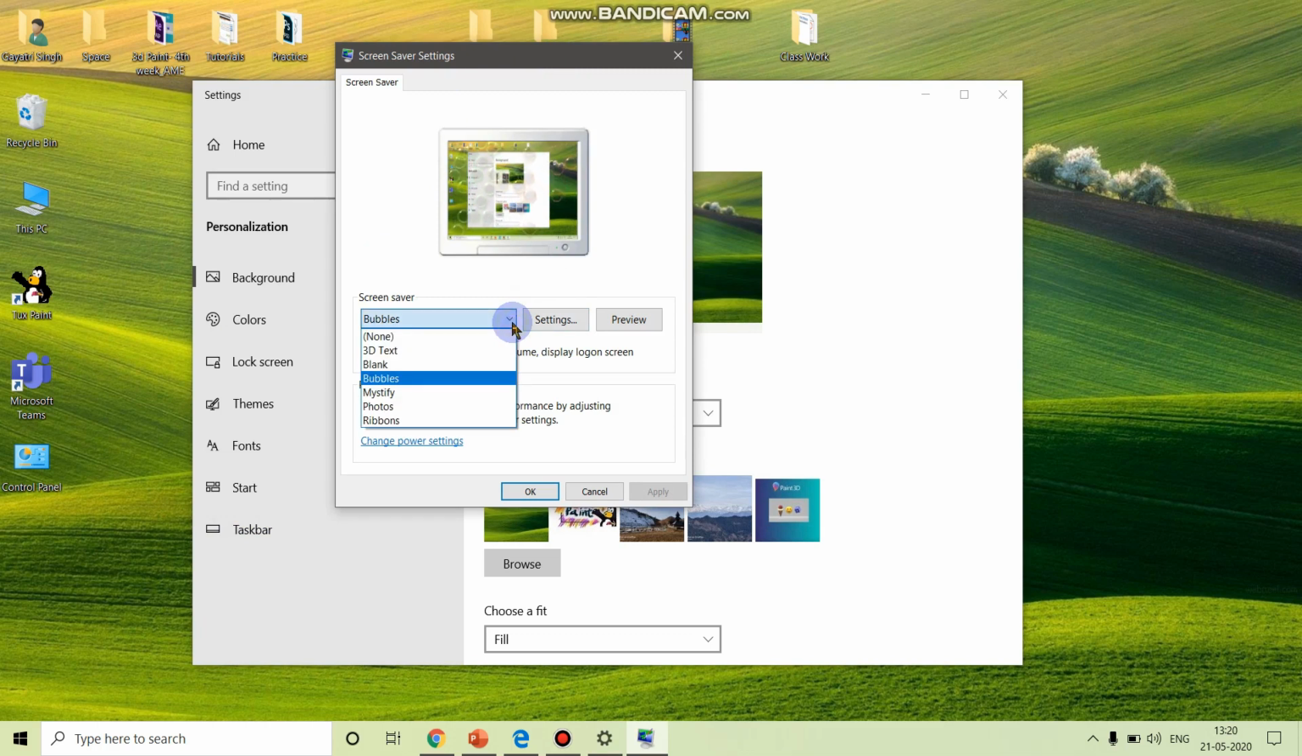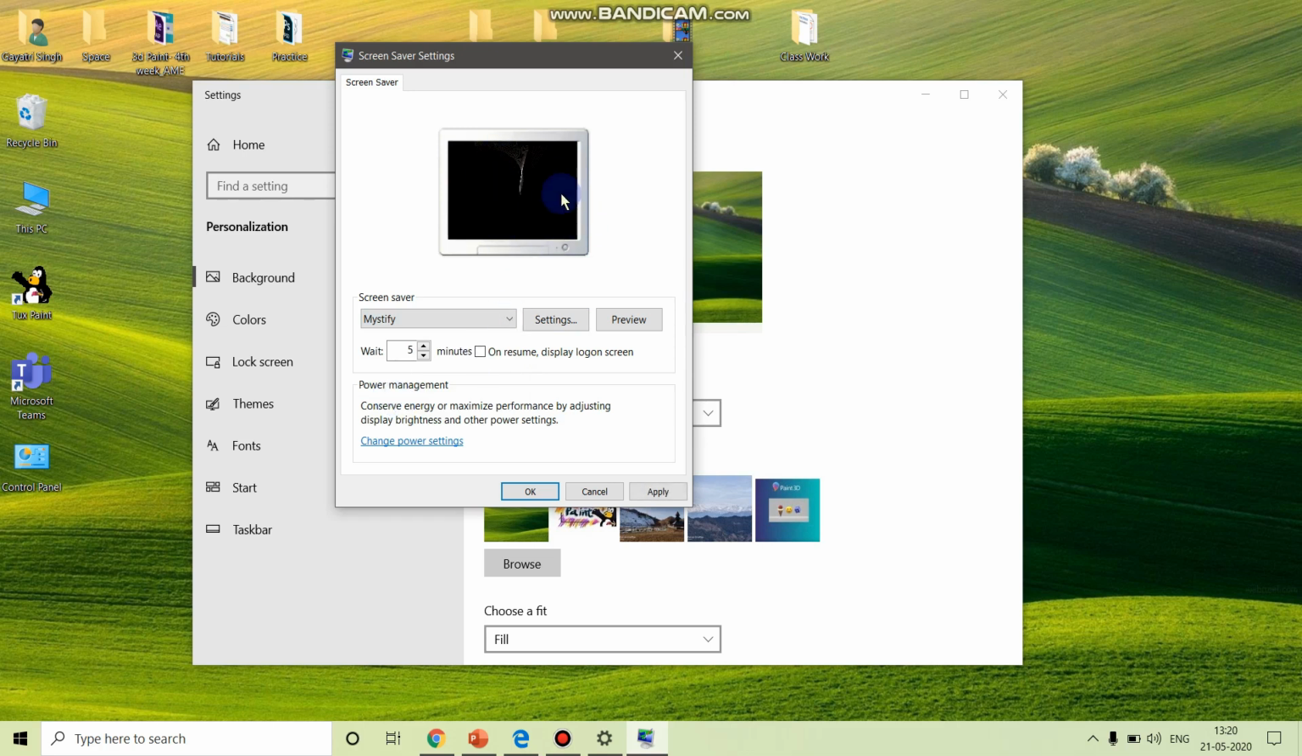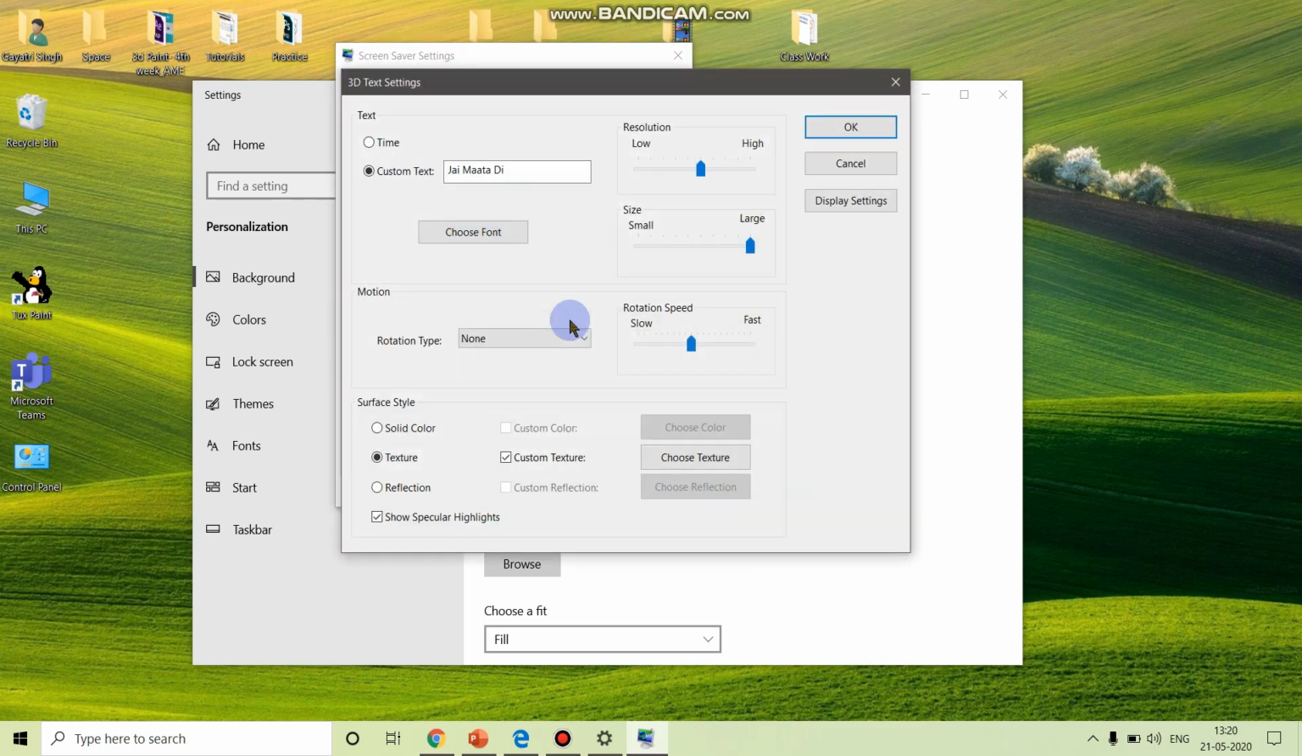You can change it also, like if you want a text thing or you want a mystify effect. See, you can get different effects from here. You can choose the ribbon effect also, you can select the photos effect also, or you can select the 3D text. You can put the name on your screensaver also by clicking on this settings. Whatever name you are putting over here, you are going to get as a screensaver. You can explore these options also.